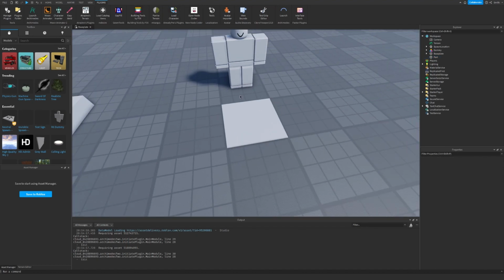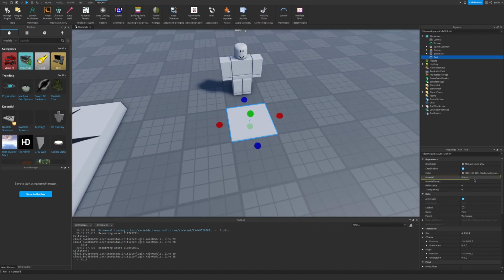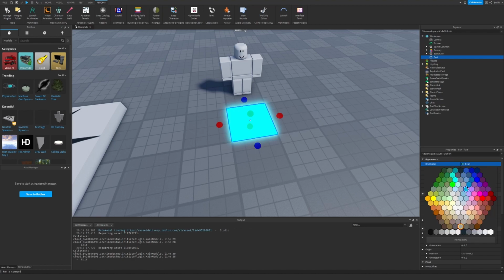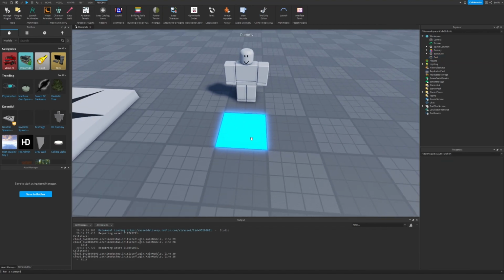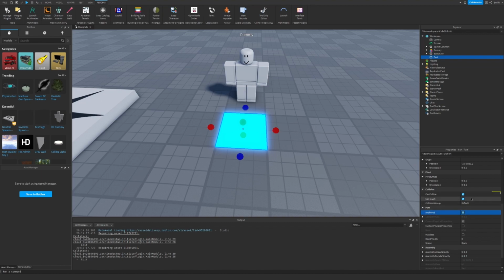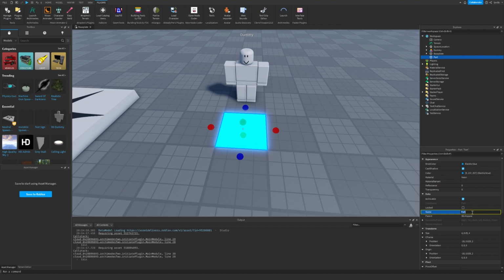Okay. Now that it's done, we can change the material to something like neon. The color to maybe something like this. Yeah, that works. Let's make sure it's anchored and turn Can Collide off. Let's rename it to something like touch part, because it's better for organizing.